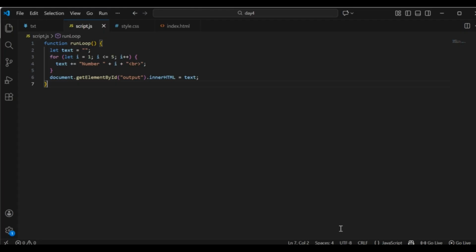The loop starts from 1 and ends at 5. Line 4: each time the loop runs, we add text and the number value. br is used to move the text to a new line. Line 6: this line displays the final output on the web page using JavaScript DOM.